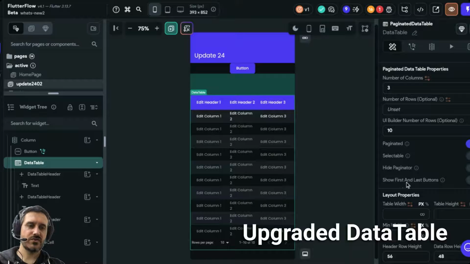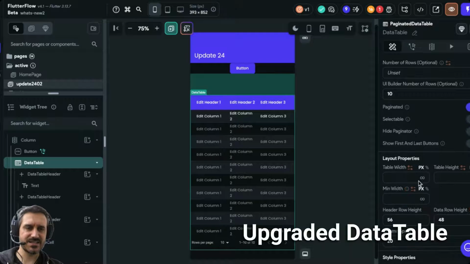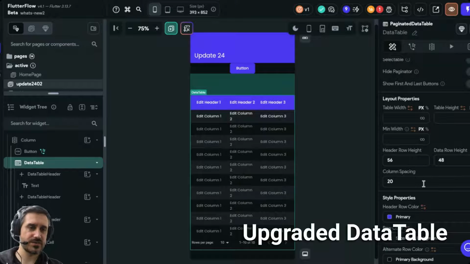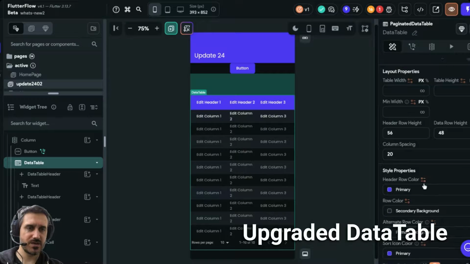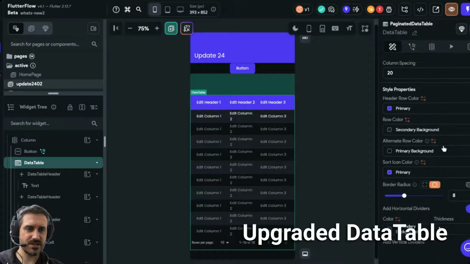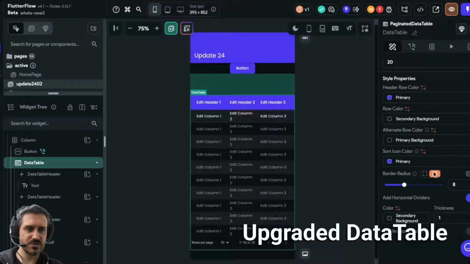And then we have show first and last buttons. So if I enable this, we are actually going to see the first and the last. So now when it's clicked, it will show the first page and the last page. And those are some stylings which we are not going to get into.